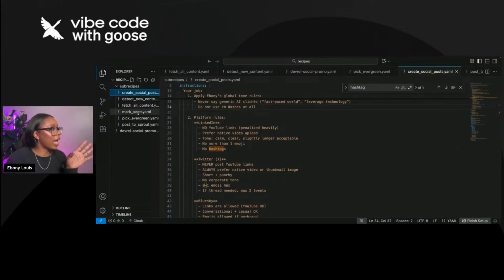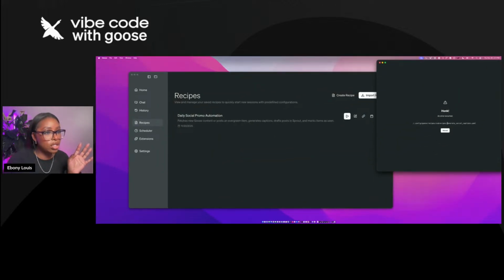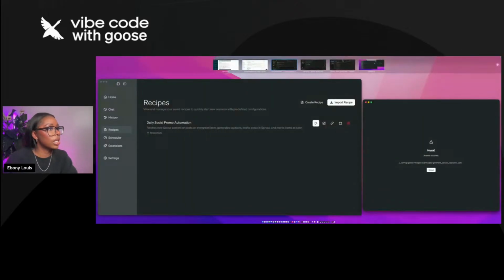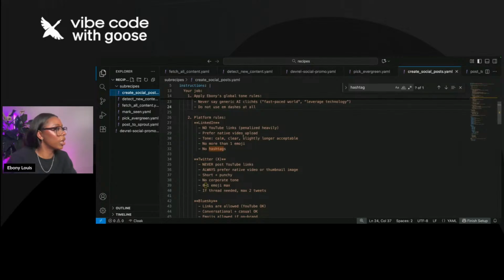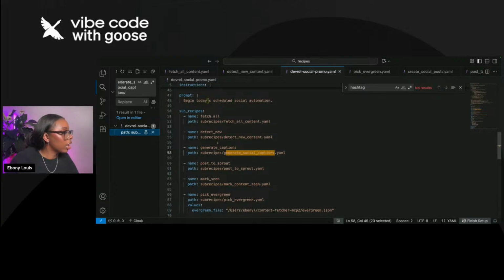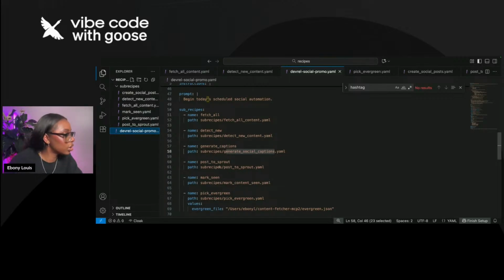Originally I had a sub recipe called generate social captions. I guess I didn't remove all the instances of this. I've got too many code things open. Let's search it. Okay, 1, 2, 3, 4, 5, 6. So I replaced it with create social post. That's the one I switched it with. So let's update this.